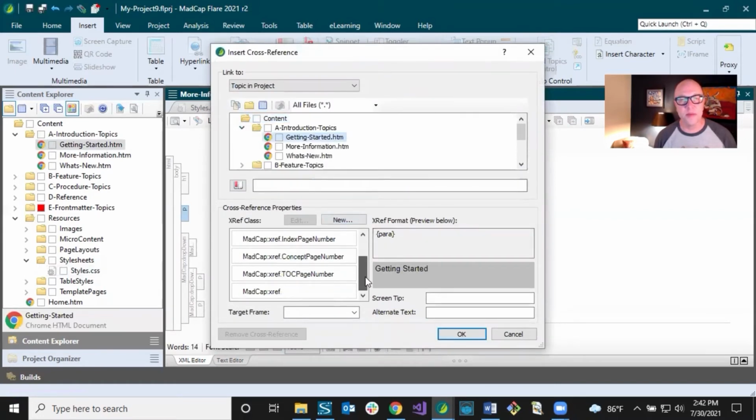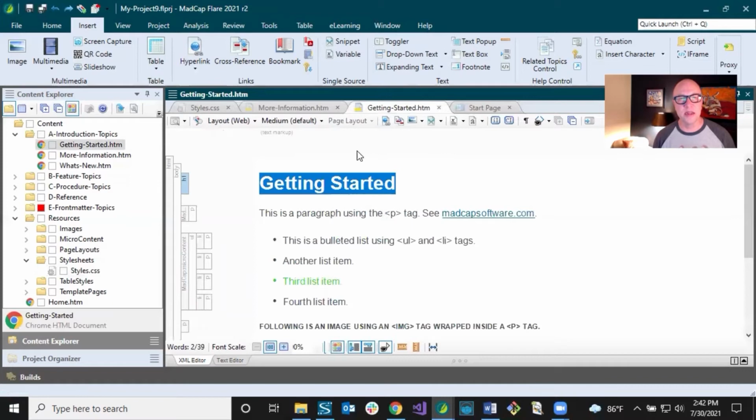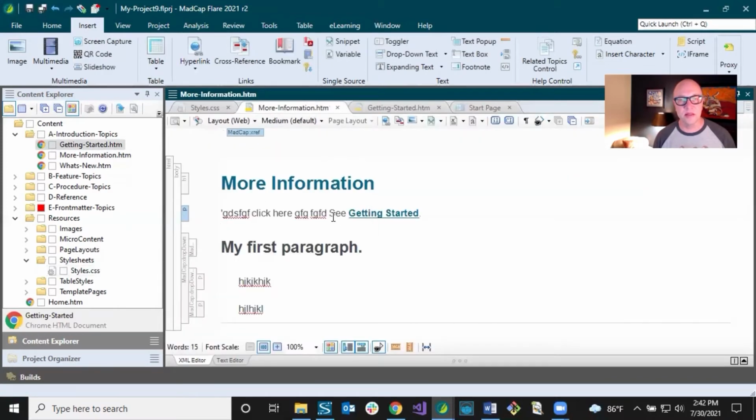And if I open this up, you can see all this MadCap XREF. Okay, so these are styles. MadCap XREF is the main one, and then there's all these other possible ones in there. Most of the time you're going to use MadCap XREF. You select that, and it's using a command. So getting started is the first heading in here, and that's what it's set up to use in this case.